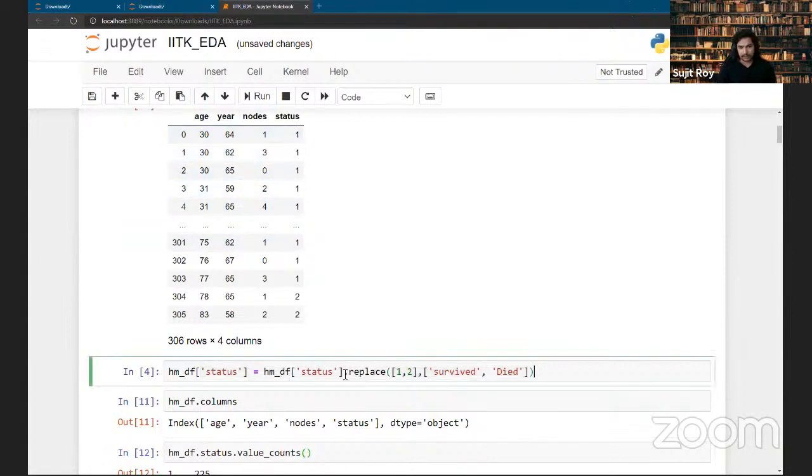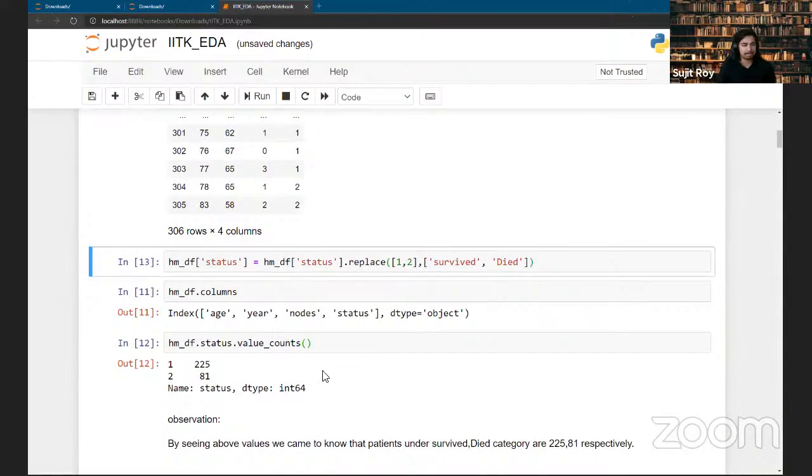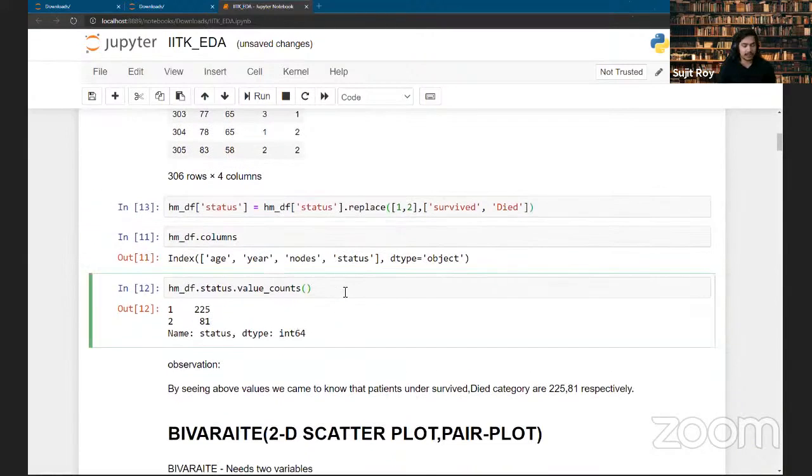Now I just want to convert the status of one to survive and two to die, okay? So I just use this one as we have done in the last few classes. And then you will be able to do that. And as soon as you convert it, now you see the one and two will be replaced with survive and death. Okay.